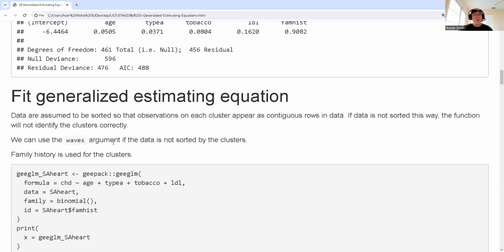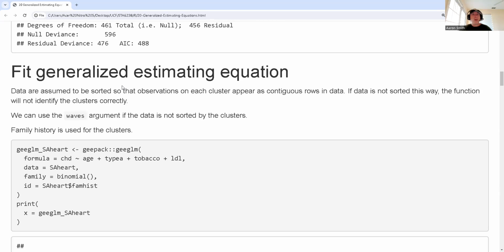All right, so now let's go ahead and use generalized estimation equations. The data are assumed to be sorted so that the observations on each cluster appear as contiguous rows in the data. And so if one person is getting measured multiple times, we assume that those rows are all stacked on top of each other. And so I don't have person one here in the data set and down here also. They need to be adjacent rows.